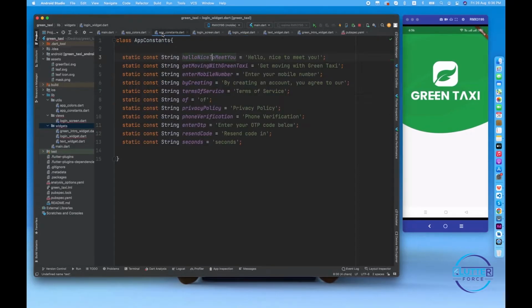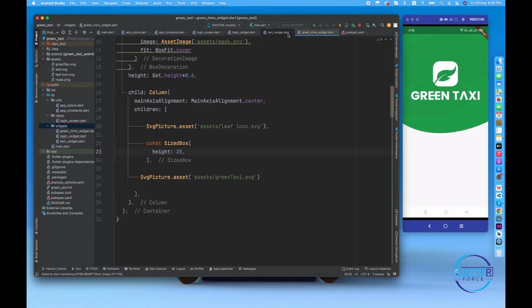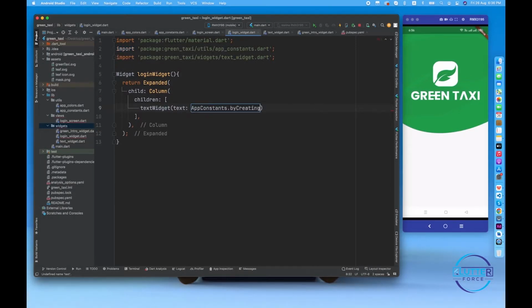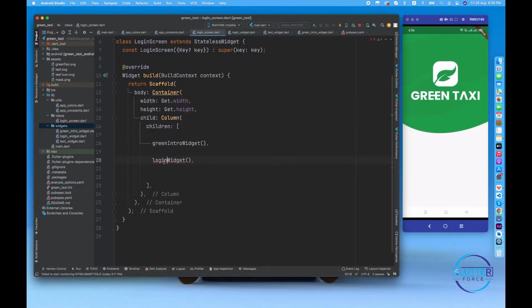For this I have to go to app constant, and you guys can see I have a string for this, hello, nice to meet you. So I'm going to use this inside the login widget. Okay, app constant, and instead of creating it I am using nice to meet you. Okay, it's giving some error. Let's see what it is. Okay, we have to import this widget that we have created, right? And let's give it a hot start, and you guys can see we have got hello, nice to meet you, but in the center of the screen.